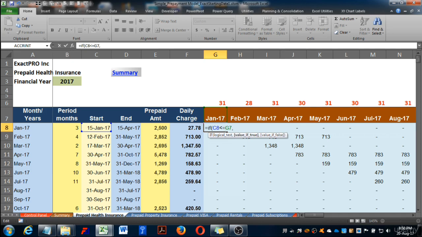So if this is true, what do we want? We want 15 days amortization. So how do we do that? We have to minus 31st January 2017 from the start date here. This is the number of days here, and we have to multiply it with the daily charge. And if this is not the case, we want 0. I press enter, we got 444.